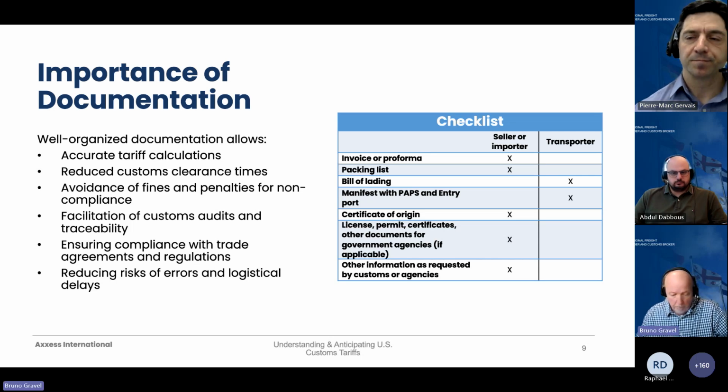For sure, thank you. Good documentation is essential to calculate the customs duties. You need to know the classification of the product. You need to have a proper description, know the origin of the product, the value, and if there's any exception as well. And one important thing also is to know if it applies to any trade agreement that is in place. If we go back to the example of the steel that Pierre-Marc mentioned earlier, it is a striking illustration.